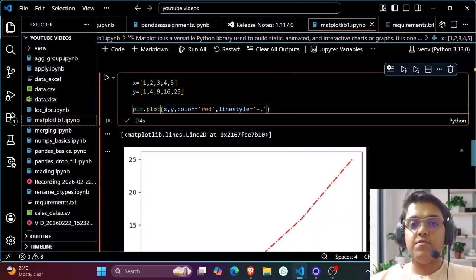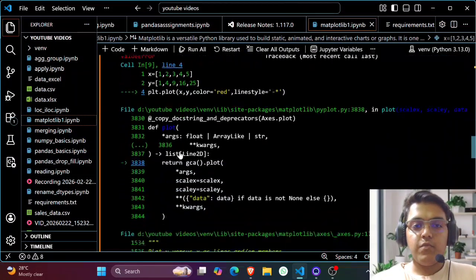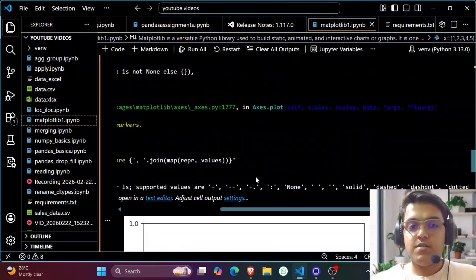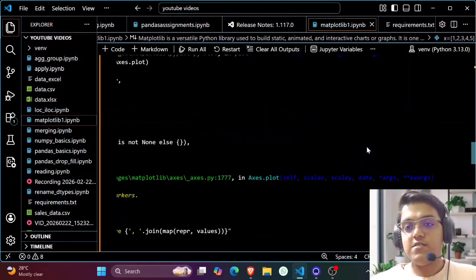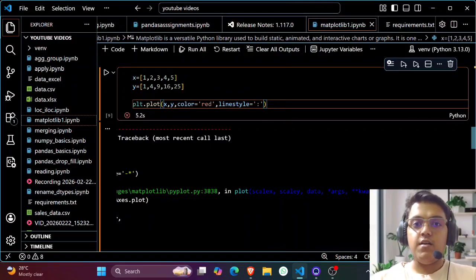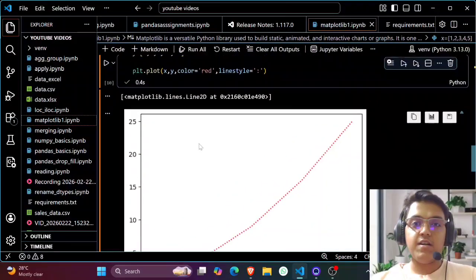Now to see what are the valid values for line style, just pass an invalid value. You get an error now, and in this error there will be supported values. So the supported values are dash, double dash, dash dot, colon, none, space, blank, solid, dashed, dashdot, dotted. So I'll just give a colon here which will make it a dotted line. You can see that the colon has made it a dotted line.